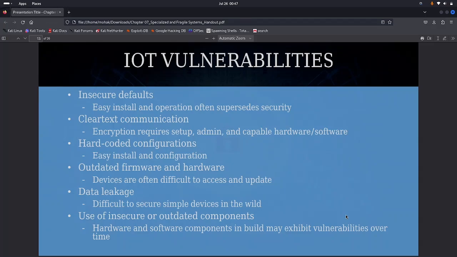Then comes the hard-coded configurations. Most of the things are easy to install, so that was one kind of thing. Outdated firmware or hardware, most of the things we don't use, we don't want to remove because it's working for us, but that can lead to a lot of vulnerabilities. Like card hacking also comes under this. Okay, data leakage, difficult to secure simple devices in the wild. Yeah, you can say that, like the SSD, other stuff, and the use of insecure, outdated components that I already talked about.